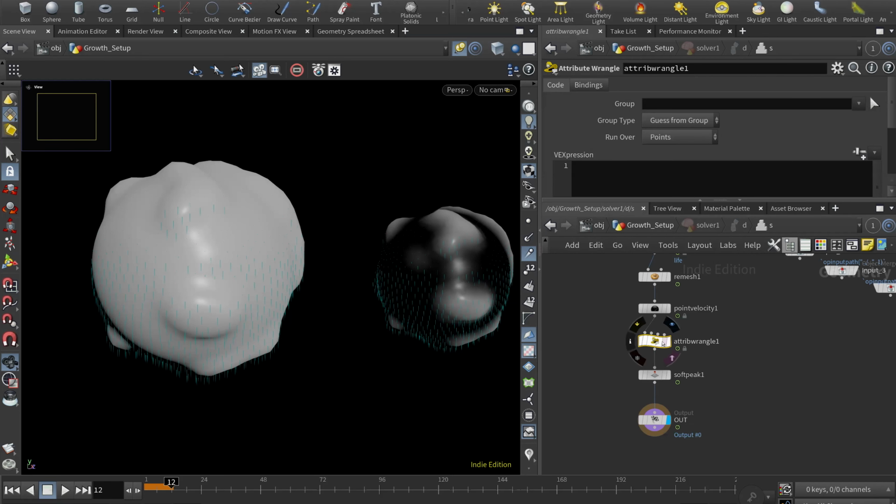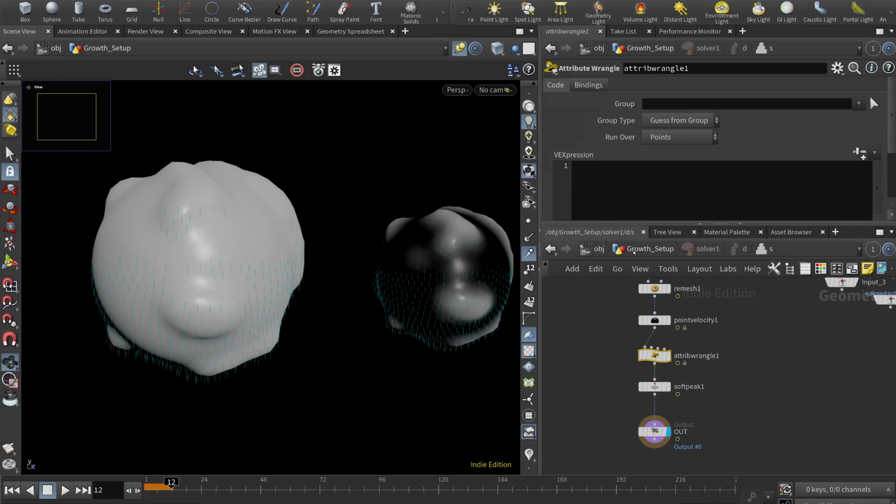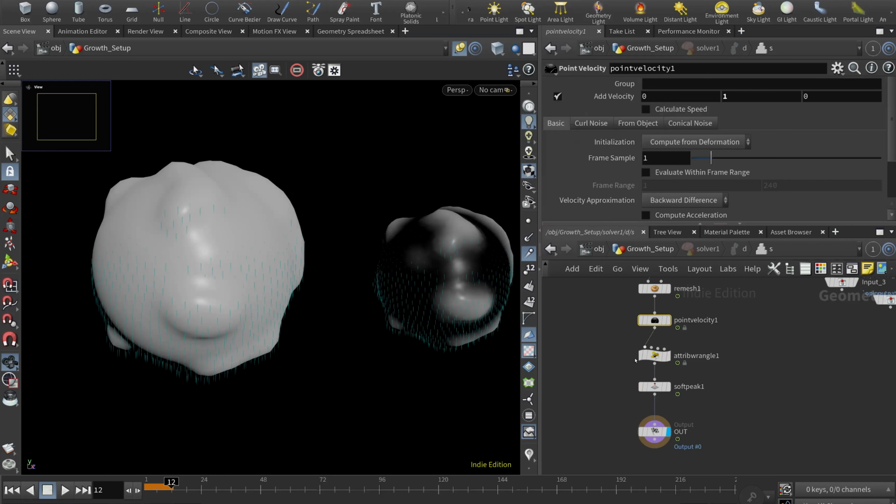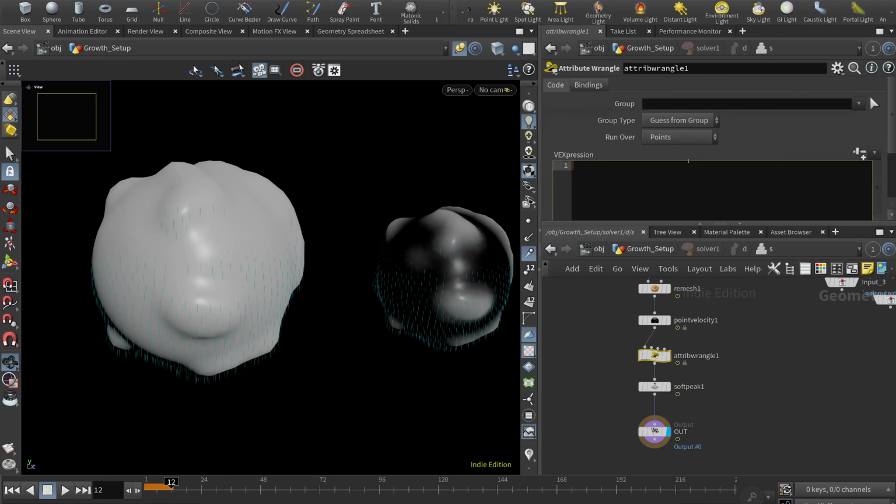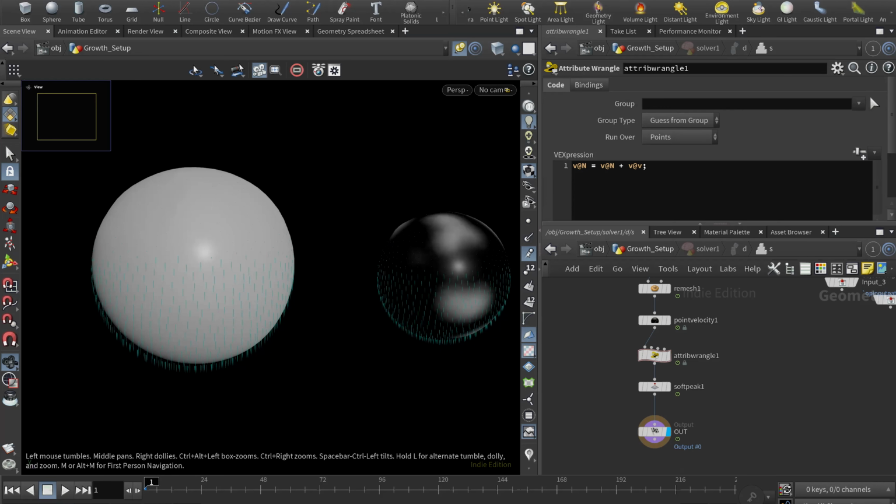In this attribute wrangle, what we want to do is turn the velocity vector, which is the same type as a normal, right, the vector, into the normal direction. So what we'll do is v@N, the vector N attribute, is the same as the vector N plus the vector v, where v is the name for velocity.